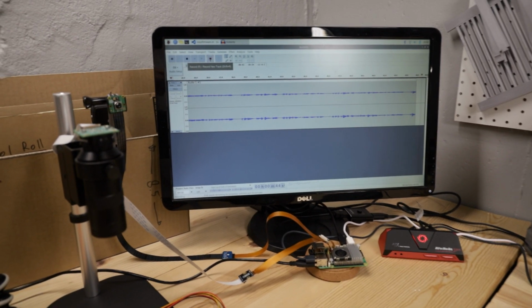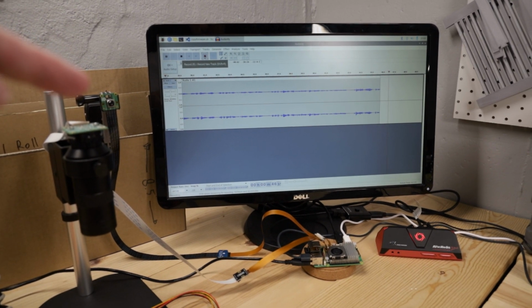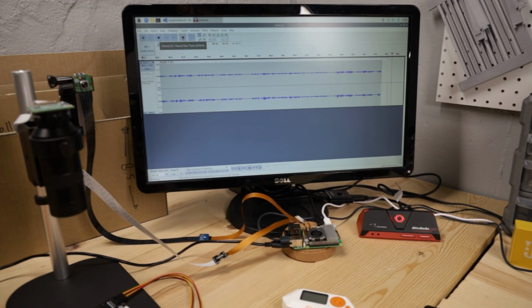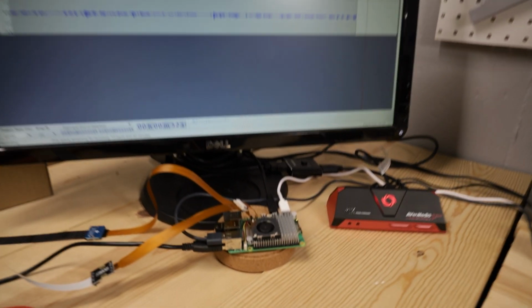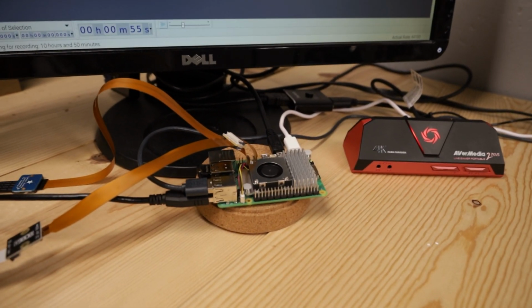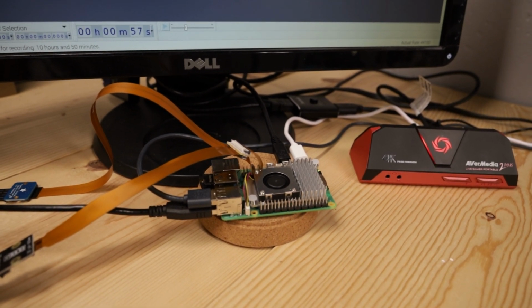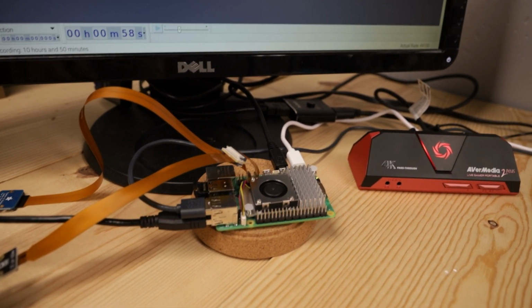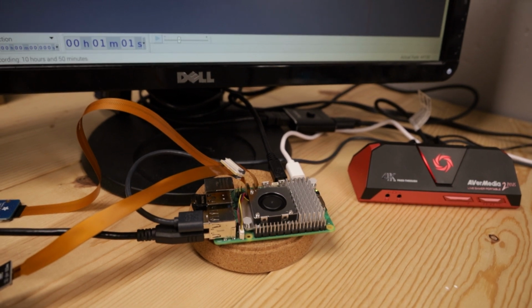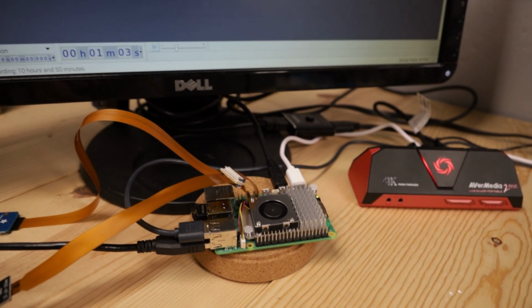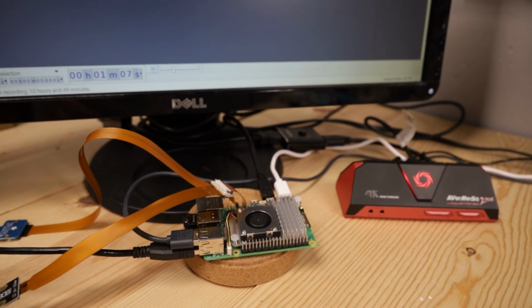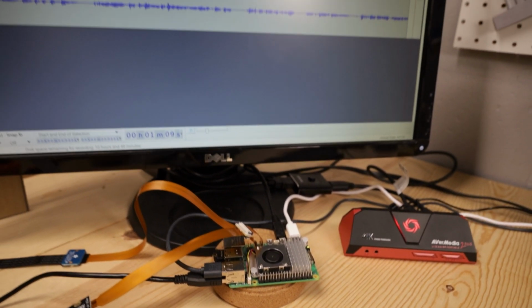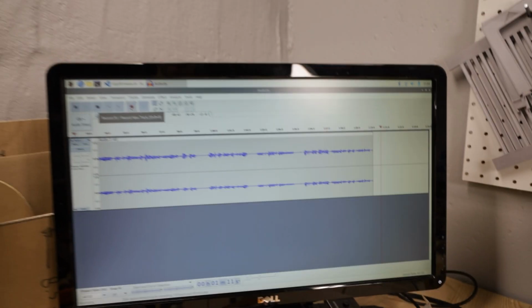I've got another camera plugged in right there, so I'm running dual camera on the Raspberry Pi 5. You can see right now I'm recording audio. This audio that you're listening to right now is being recorded through the Pi 5, and you can see that the fan is going right now. I have a couple other things set up, so let's jump to screen capture.